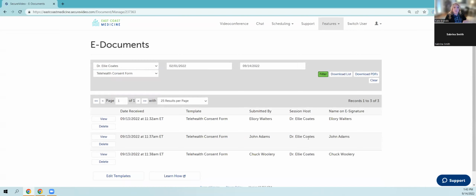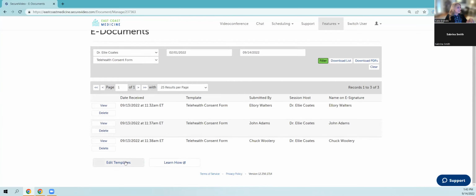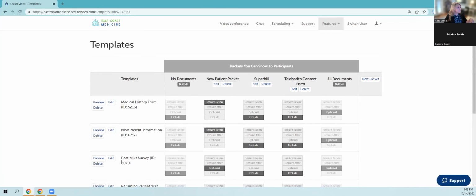Now, if you're using e-documents for the very first time and you don't have any forms completed yet, what you're going to see is a screen that looks like this. And it's the same thing as if I were to click Edit Templates here. So let's click Edit Templates. This is now the page that's going to show me what templates exist in my account.